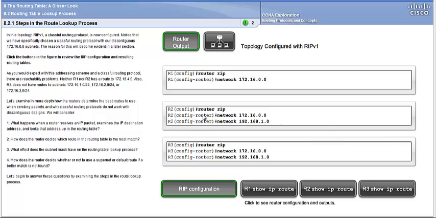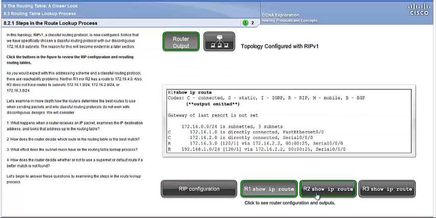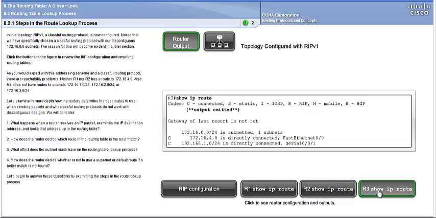Next, let's look at the steps in the route lookup process. In this topology, RIP v1, a classful routing protocol, is now configured. And notice that we have specifically chosen a classful routing protocol with a discontiguous 172.16.0.0 subnet. So here are our configurations: router 1, router 2, router 3. Here's router 1's IP route, router 2's, and router 3's.